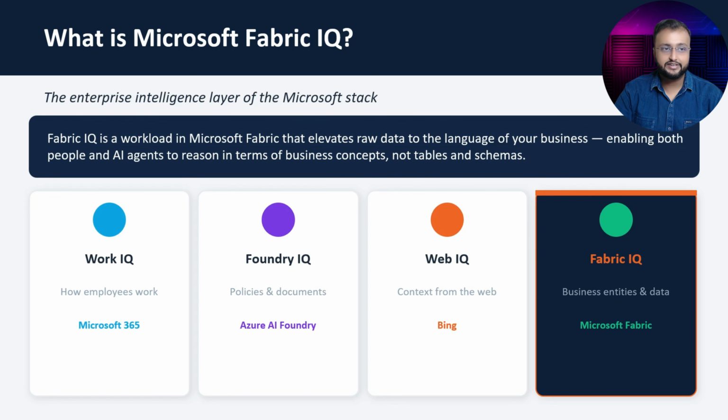So very first, let's try to understand what is Microsoft Fabric IQ. And before we understand the Microsoft Fabric IQ, we need to understand the enterprise intelligence layer of the Microsoft stack. So basically, in the world of Microsoft, there are different types of IQs available. Work IQ, Foundry IQ, Web IQ, and Fabric IQ.